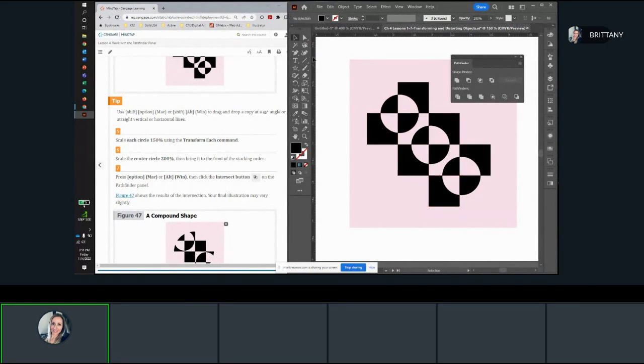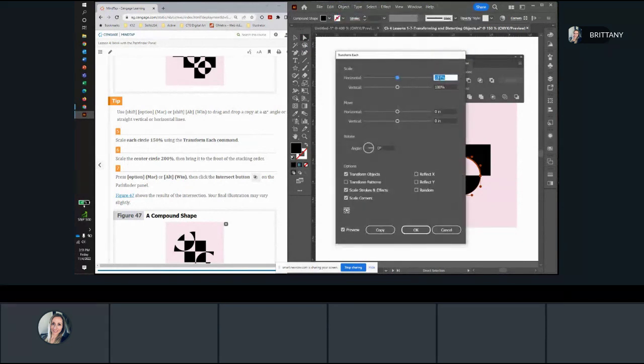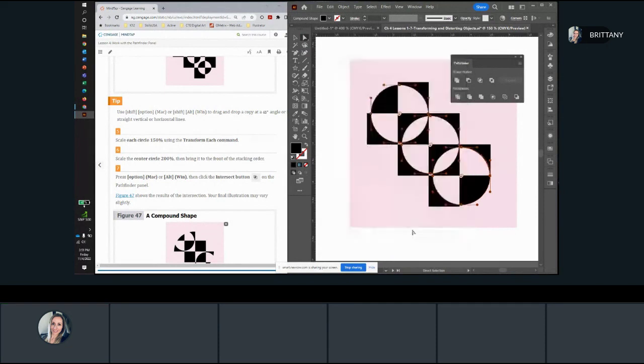So I'm going to deselect and then back to my direct selection tool. And I'm going to click on the circles. So holding Shift. Then I'll go to Object, Transform, Transform Each. And we'll do 150, 150. And then click OK. So they are now larger.